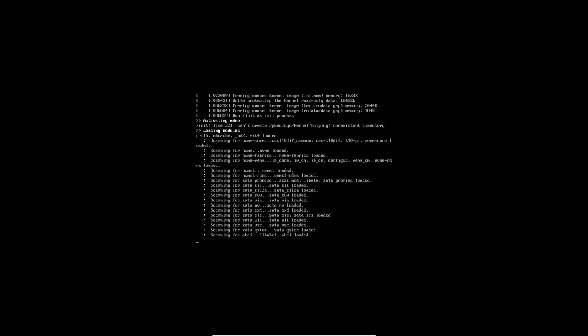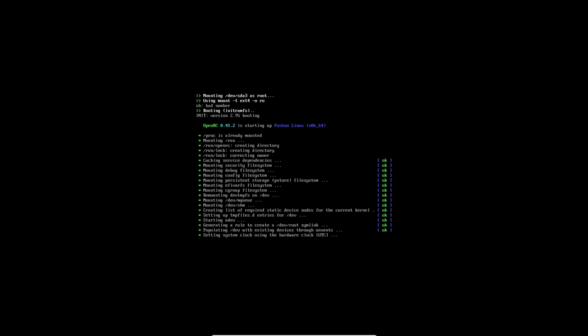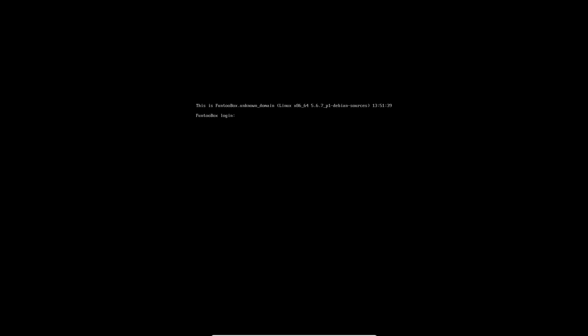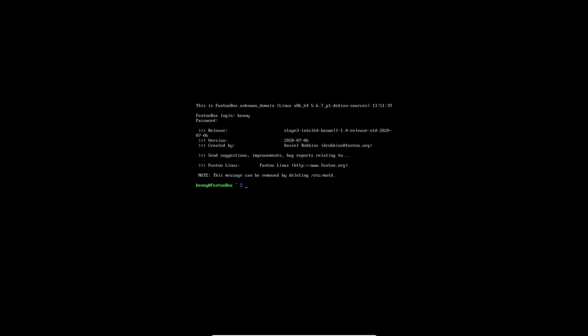All right, so I had to change my boot priority, so I would actually boot my hard disk first. All right, and then we have the login prompt. And here you go. So of course, we just did the regular standard stage 3. So from this point forward, you would basically configure your environment.